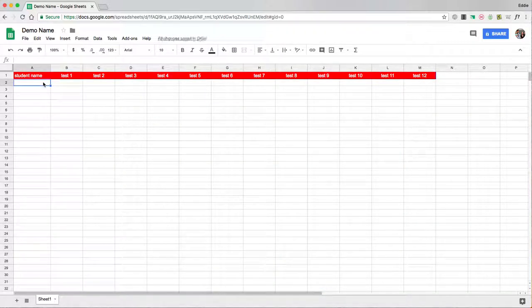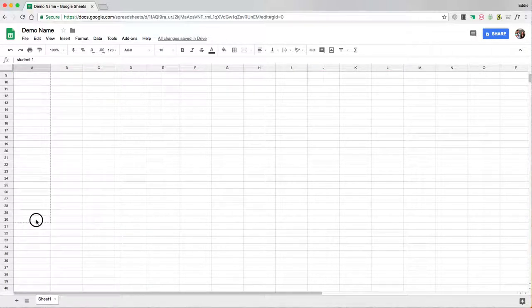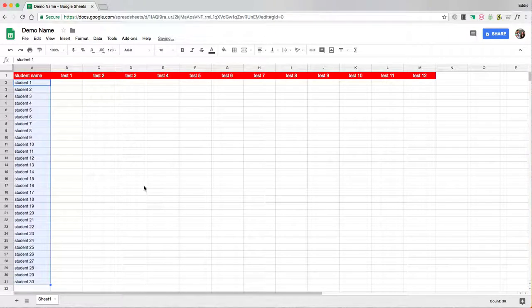All right, and let's go ahead and put some student names in. So I'm going to go ahead and put student 1. And then just like test, I'm going to click on the bottom right corner of that cell and drag down to let's say row 31. So we have 30 students now entered in here.